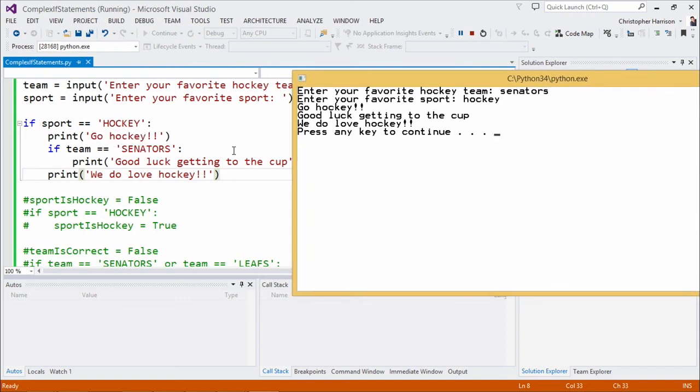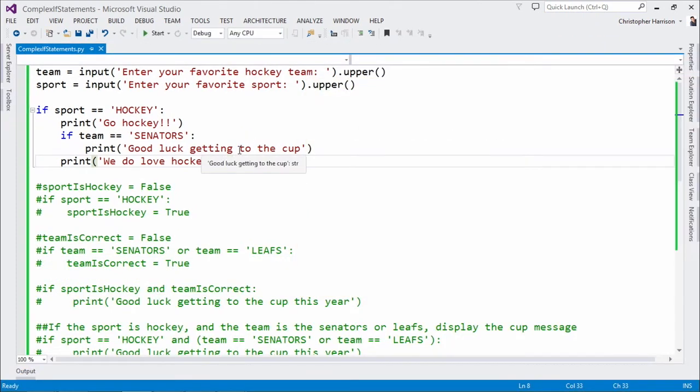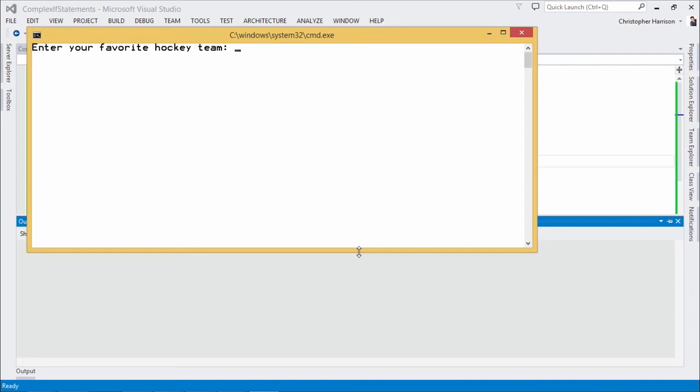Right. Okay. Now, the next part is I want to tab this in real quick just so we can see what happens with that tab in. And let's say Rangers for our favorite team. Hockey for our favorite sport. And you'll notice it only says go hockey. Let's do this one more time.